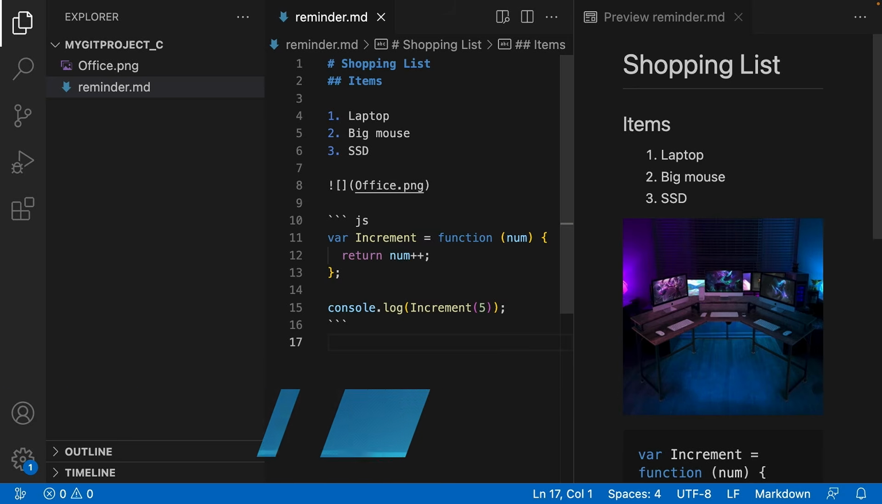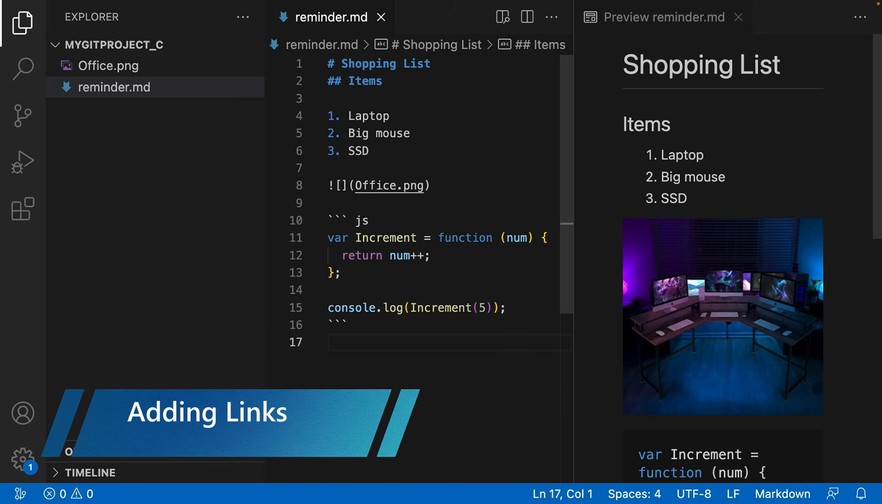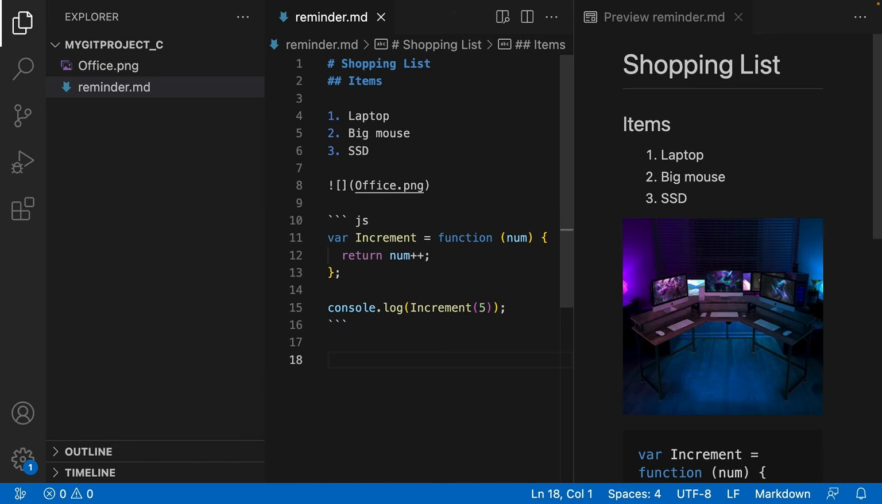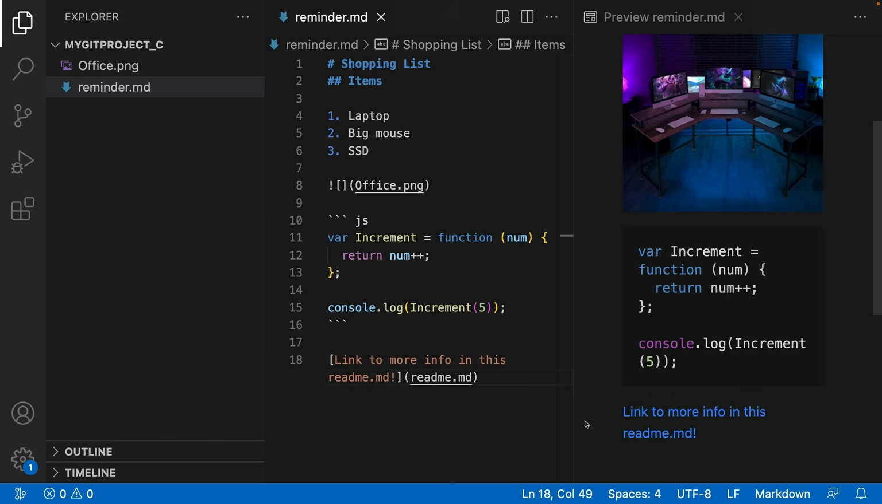So now let's say you're inputting a lot of documentation together and it needs to be in multiple pages. Well, you'll probably want to have links that navigate from one page to another. So to create a link, all you need to do is add the description of your link within brackets like this. Link to more info in this readme.md, and then the destination of the page. So it's going to point to another file called readme.md. And as you can see, there's the link.